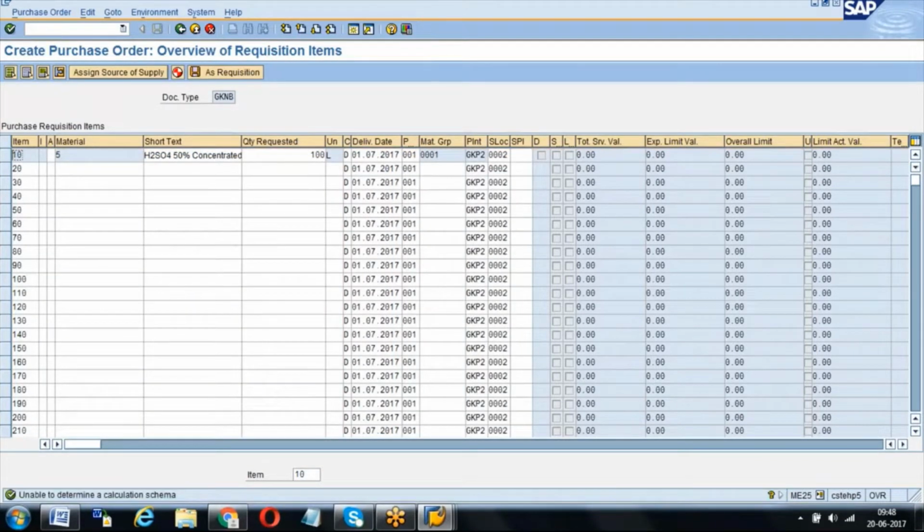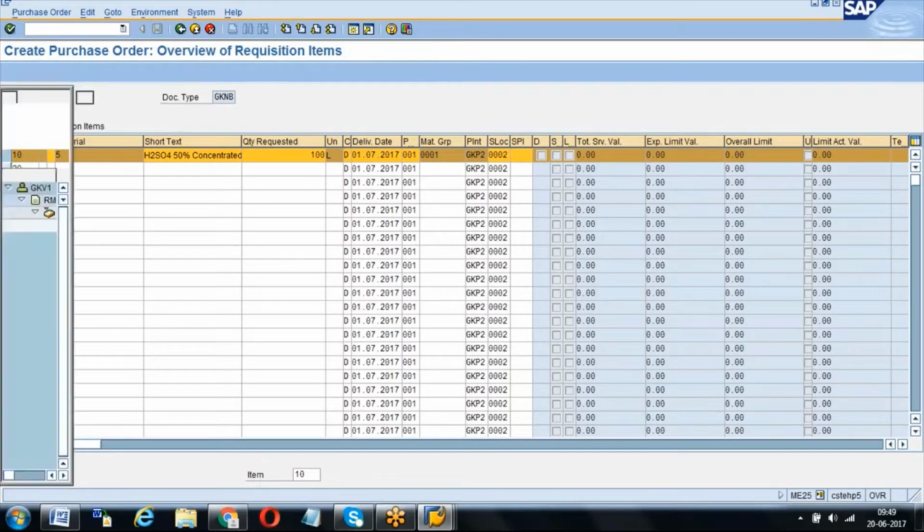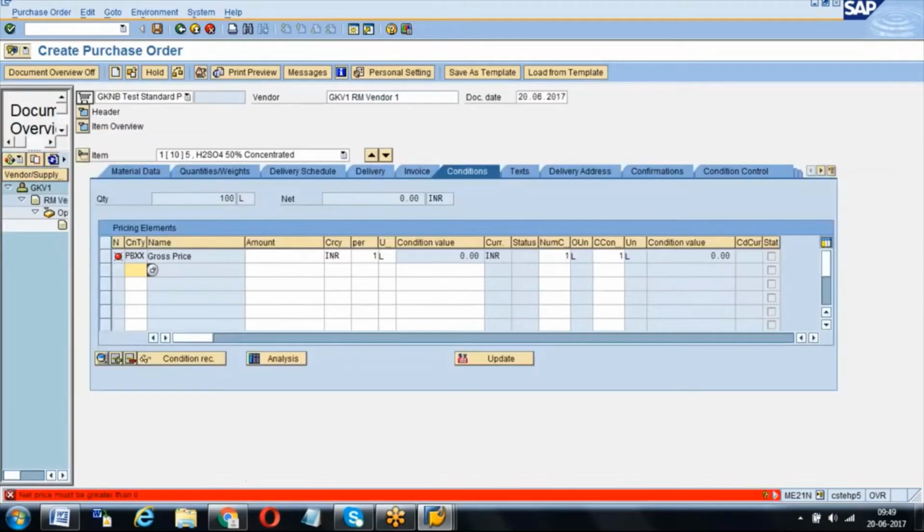Assign source of supply, and then we can generate the respective purchase order. Click on generate purchase order. There are two buttons: you can generate a PO or you can generate a requisition. It has given some facilities, but this is only so you can see the purpose of ME25. But as I told you, the usage is very less.